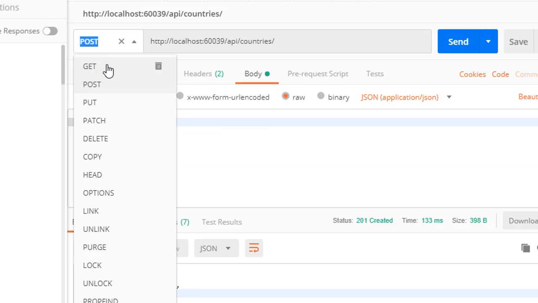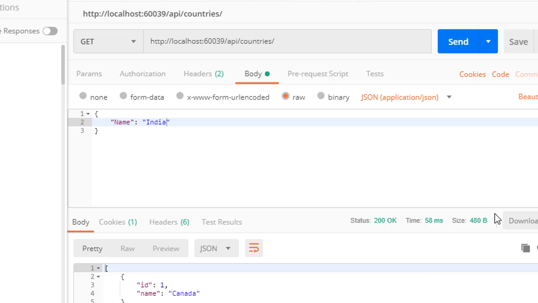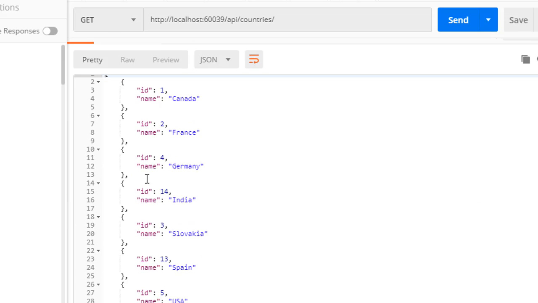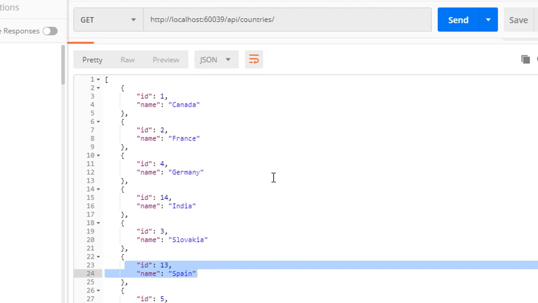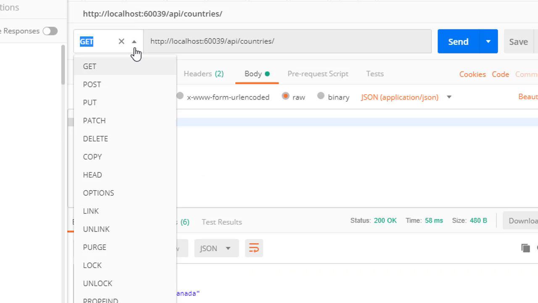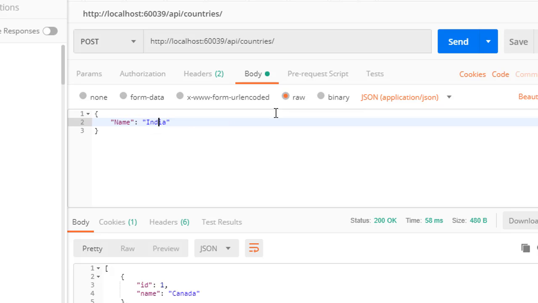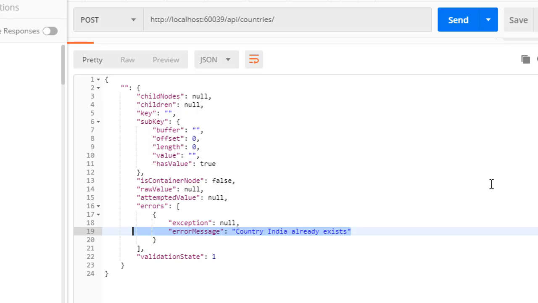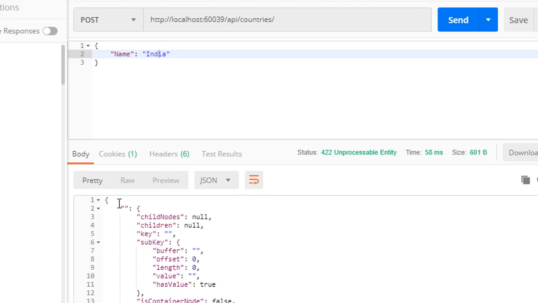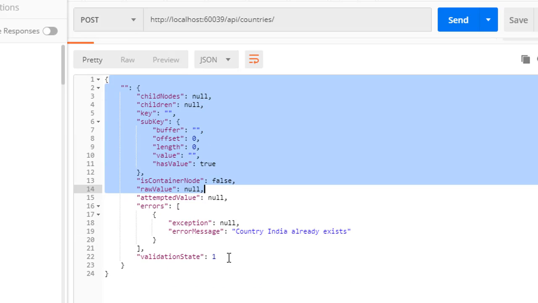So now if we go to get and get all the countries, we should have Spain and India, and here's India, and we have Spain. And again, if we go to post and try to enter India again, which is already existing country in the database, we should get the unprocessable entity 422 with the error message that the country India already exists, along with all the other stuff from the model state.